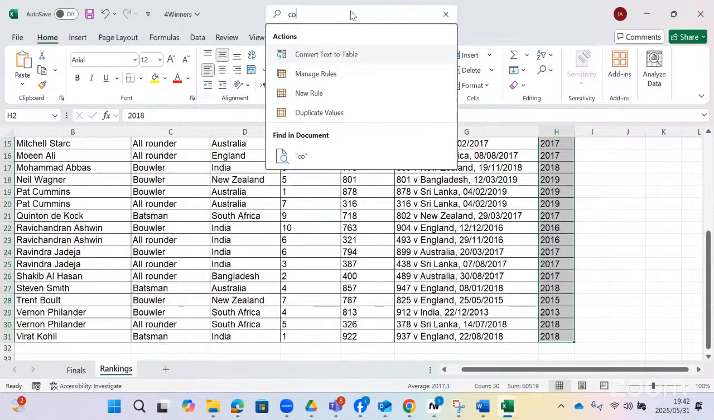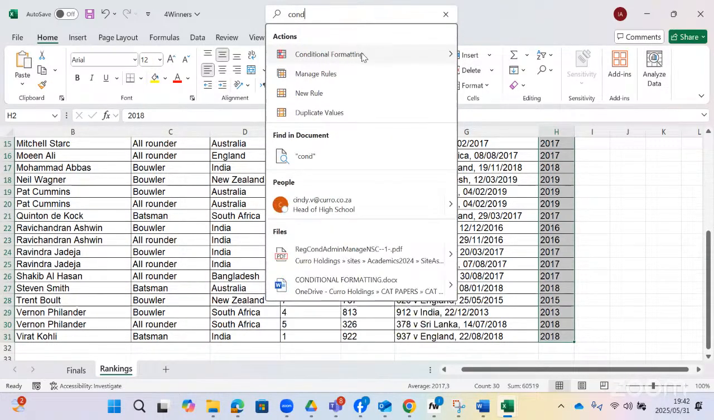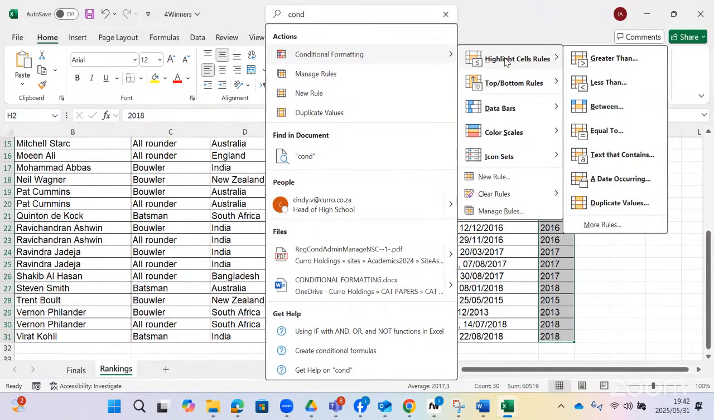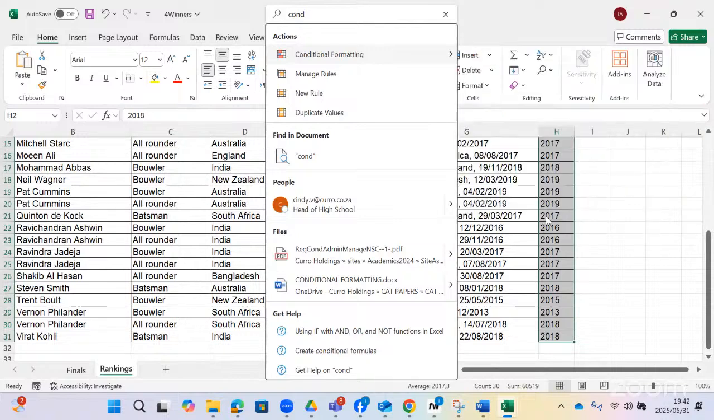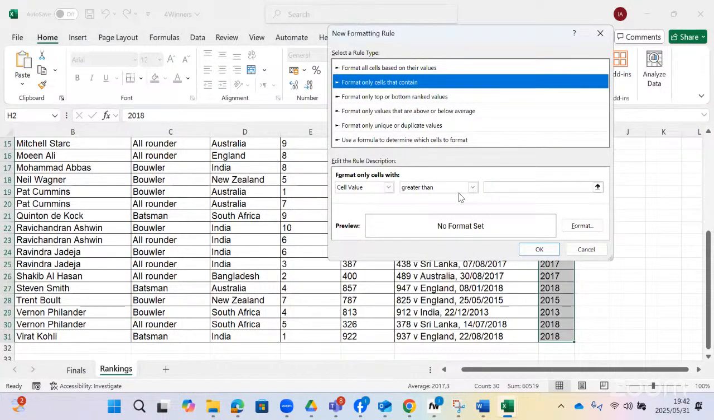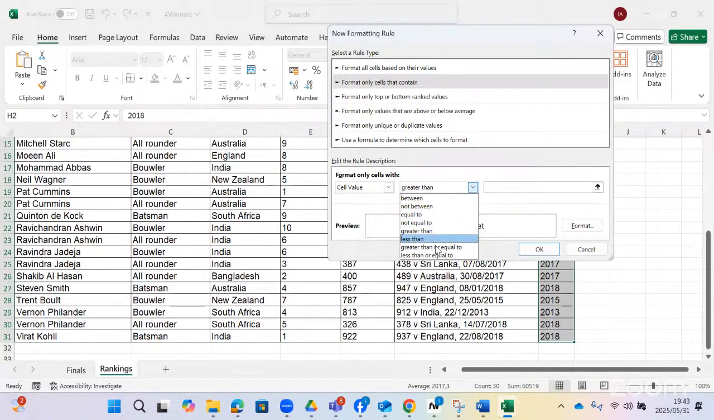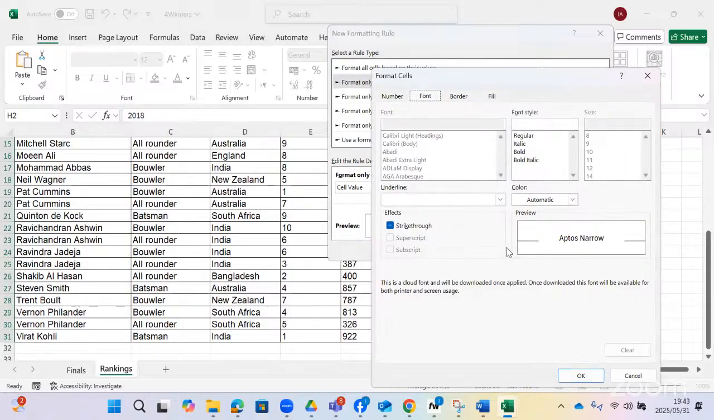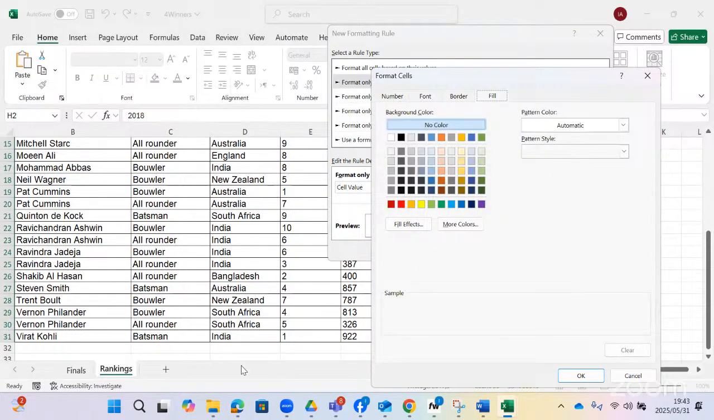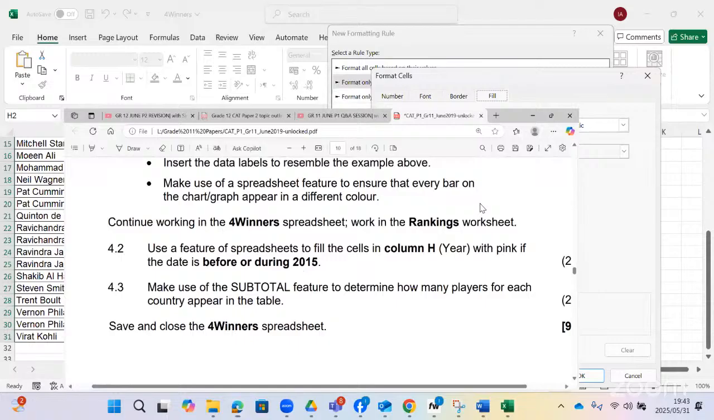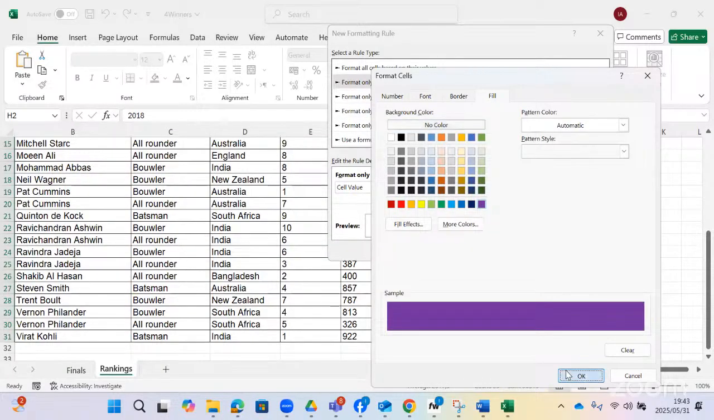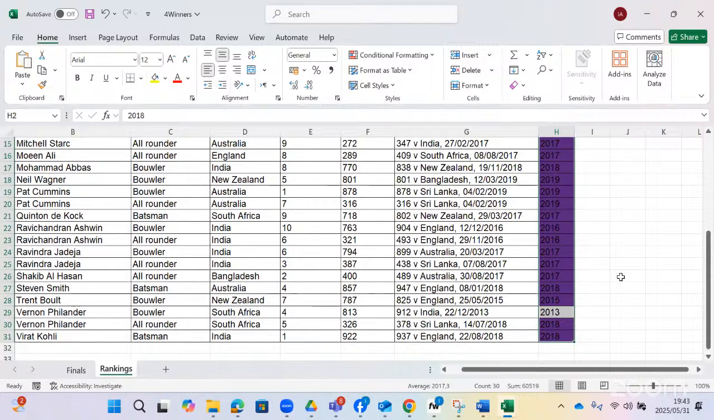If you don't know where to find it, you can type conditional formatting. Then you choose highlight rules. And then because there's no greater and less than, you must go to more rules. Then you choose greater or equals, because the question says before. So it should be less than or equals to 2015. Then you go to format, and then we choose filling with the pink. Now, if you don't find pink, you can choose purple.